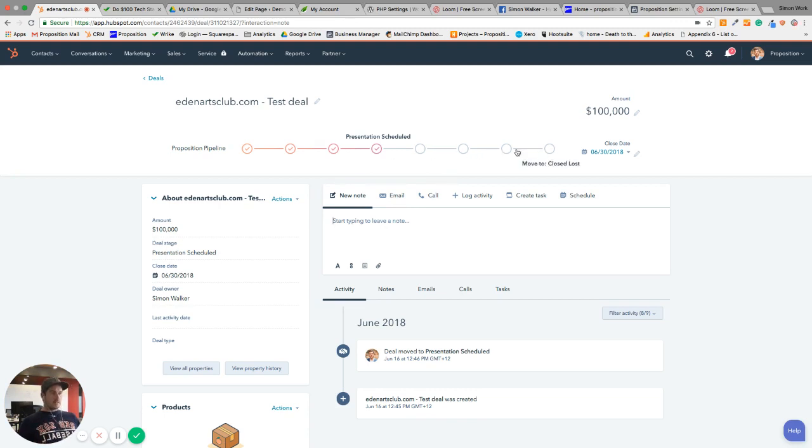I can move the stage along. I can do all of that sort of stuff. So that's super cool. So that's how deals work. Tasks obviously work in a pretty similar way. HubSpot's got a heap of training in the HubSpot Academy if you want to find out more. But what I'm going to do now is take you for a quick blast through the reporting.